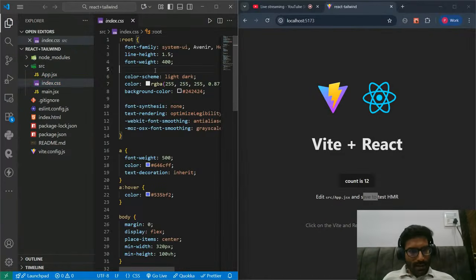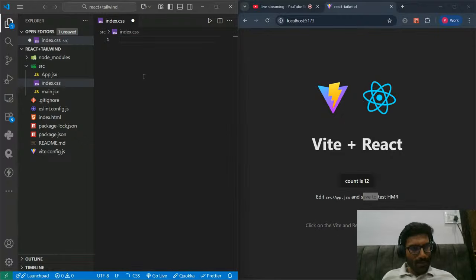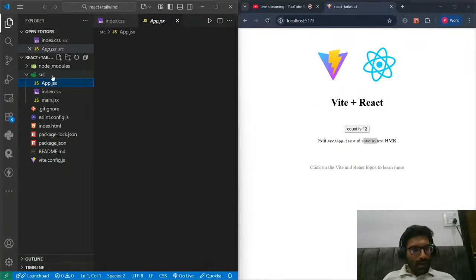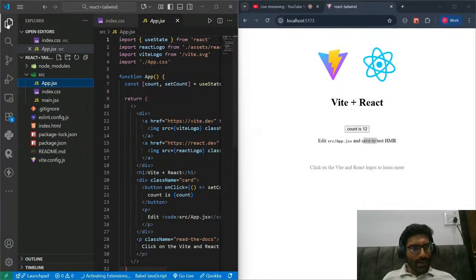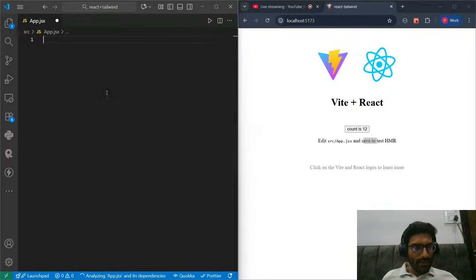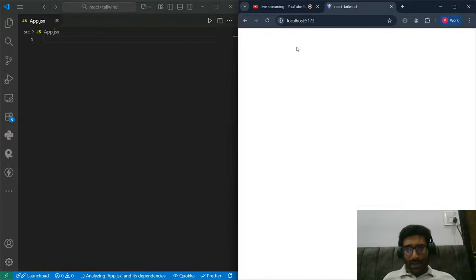Then we have the index.css file. I don't need any CSS, so I'll simply clear the index.css file. You can see every color and every style is gone now. Now let us go to app.jsx, and here I'll delete everything. So now you will see an empty page, just like when we create an HTML file.